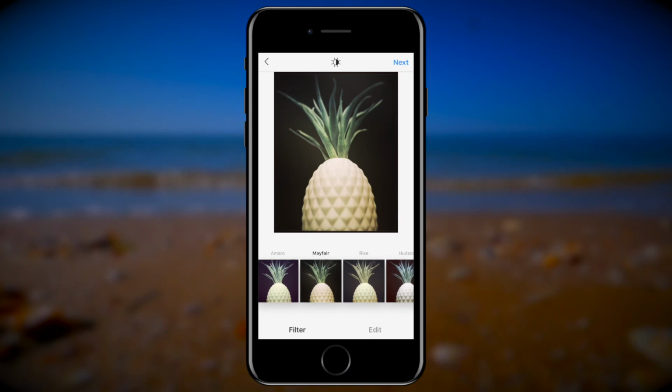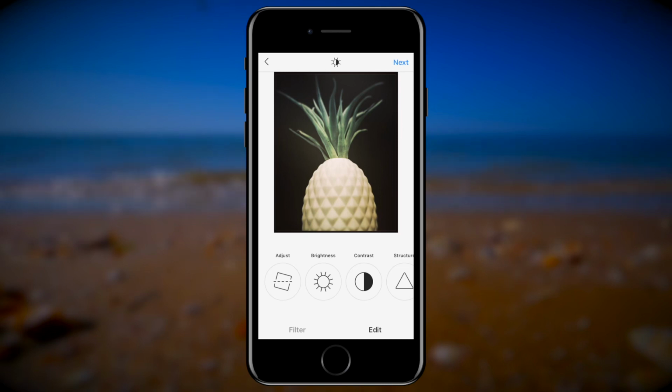And next to the filter menu at the bottom of the screen is the Edit menu. So I'm going to tap on Edit. There are lots of different options here that allow you to manipulate your photo just a little bit to get it just right to post.